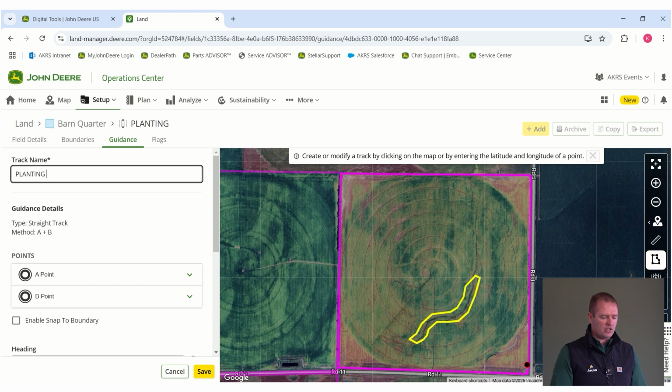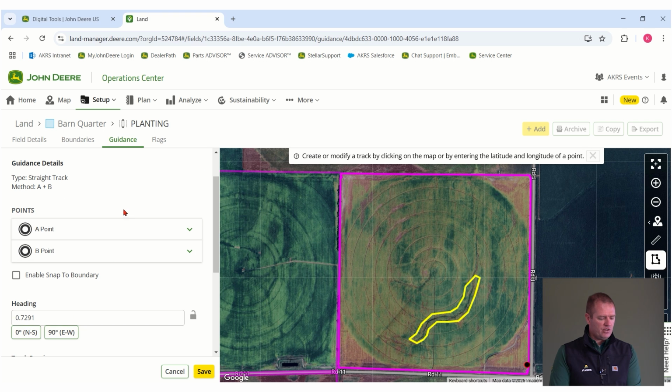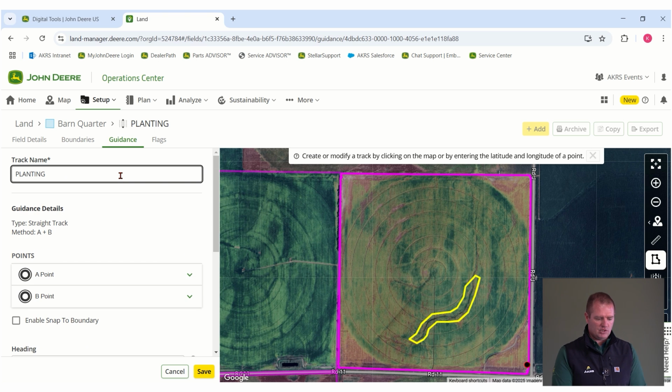So if I wanted to do that, we're at 0.7291. So I'm going to put 7291. So now I can see that in the name.